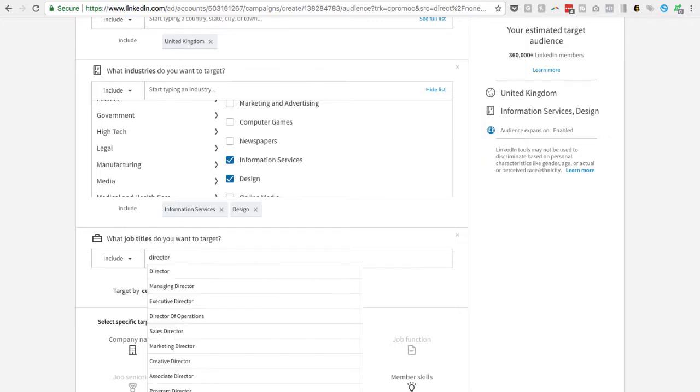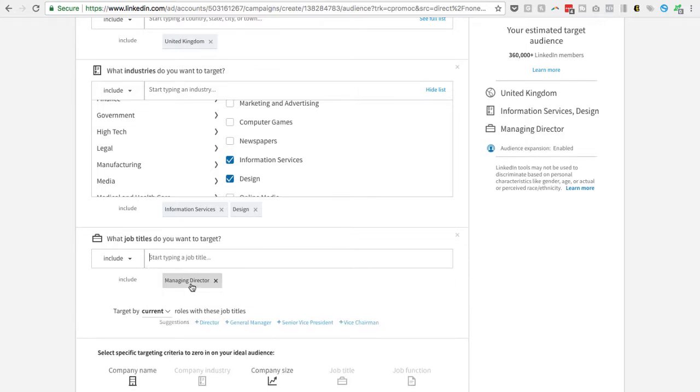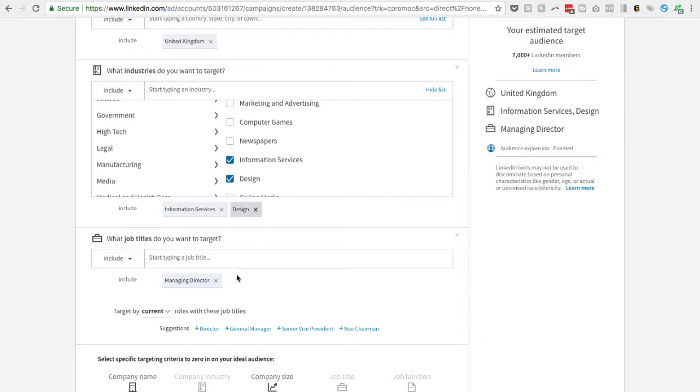You can target people, as you can see here. You just type in director, and it has a whole list of different job titles that include the word director. So I'm just going to do managing director. And as you start filling this in, LinkedIn will actually update its audience on the top right with how many members so far you are targeting.